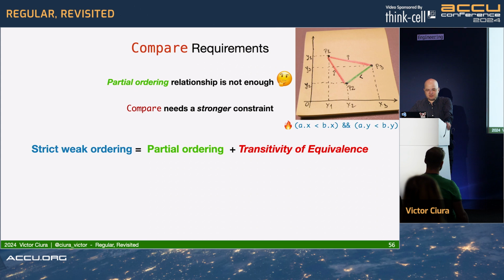One time when I did this presentation, I said, obviously the piece that we're missing is transitivity of equivalence, and somebody in the room actually laughed out loud. So I'm not going to make that mistake again.